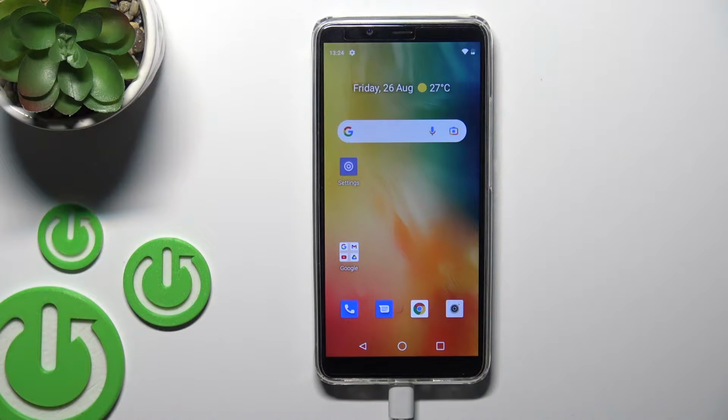Welcome, today I have the CUBOT Note 9 and I'll show you how to change icons' shape with the X Icon Changer on this device.